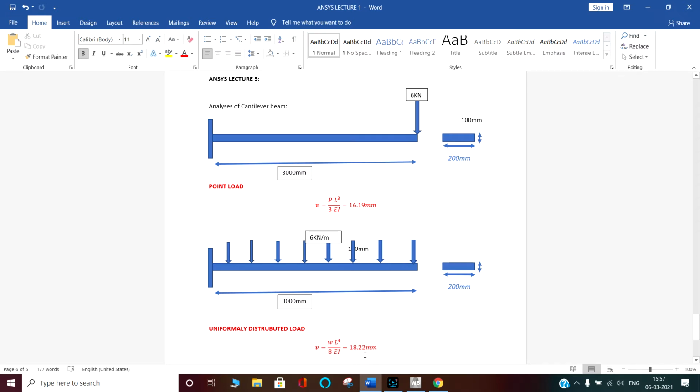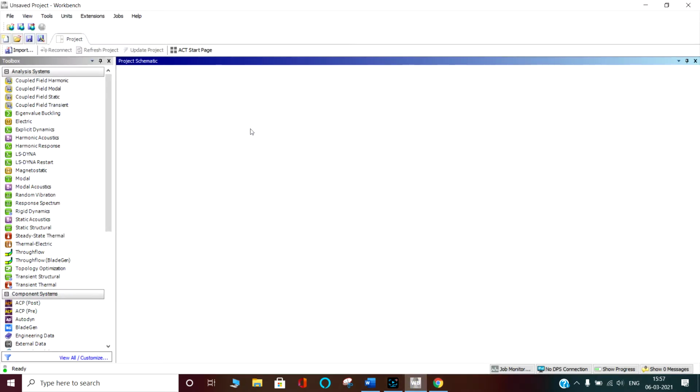So we will go and analyze the beam and check whether we are getting these solutions, what will be the moment, and what the supports are here at the fixed end. So we are in Ansys. Now go to the static structural, click and drop it into the standalone system.